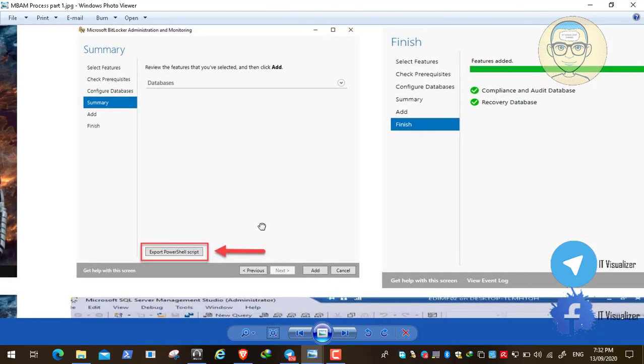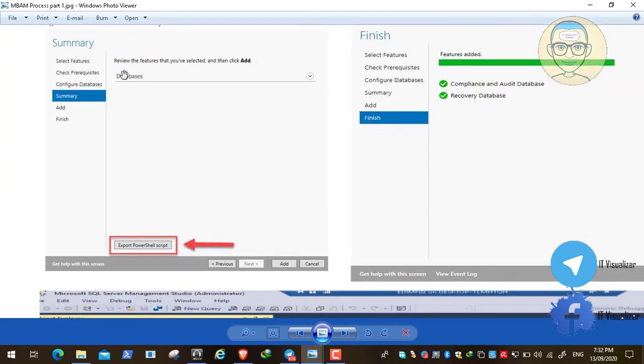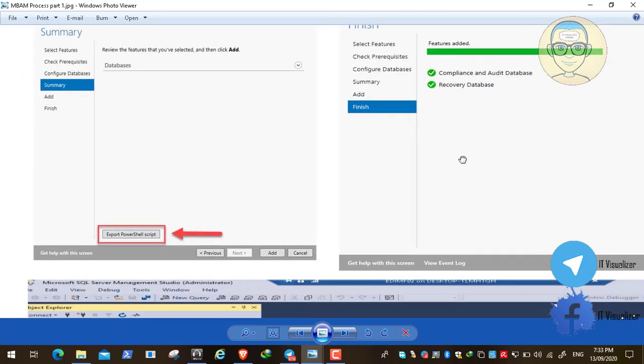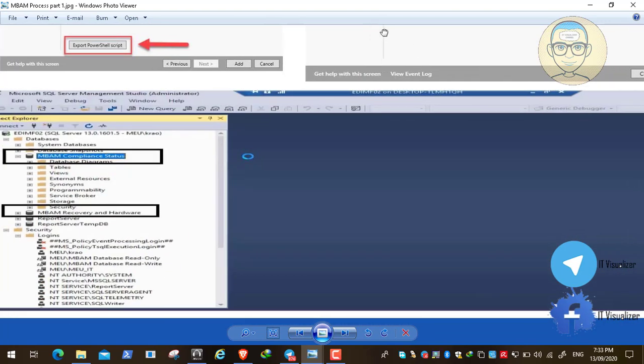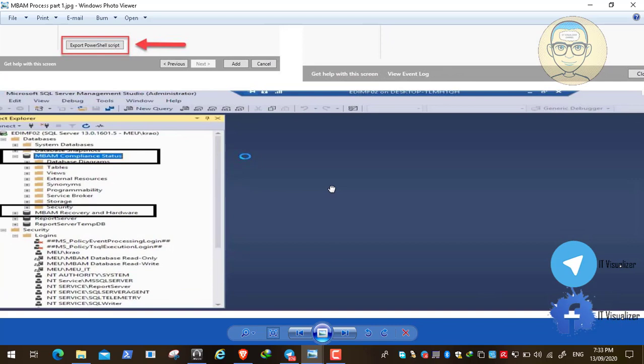At the end we will have it configuring, and then you can export everything you have done to a PowerShell script. You can do this step or not, it is your choice, and then we'll tell it to finish. After that, if we open SQL Management Studio, we can see that 2 databases are created: the MBAM compliance database and the MBAM recovery database. So we have 2 databases. We can check them from the SQL Management Studio and see that they are created already.